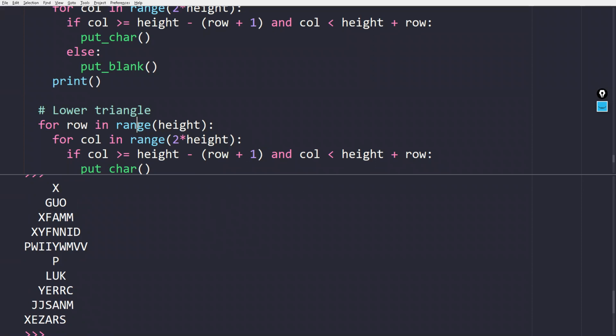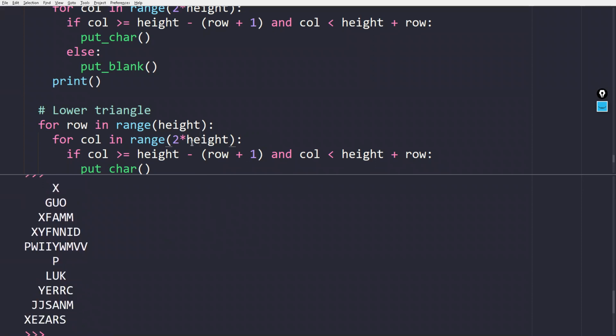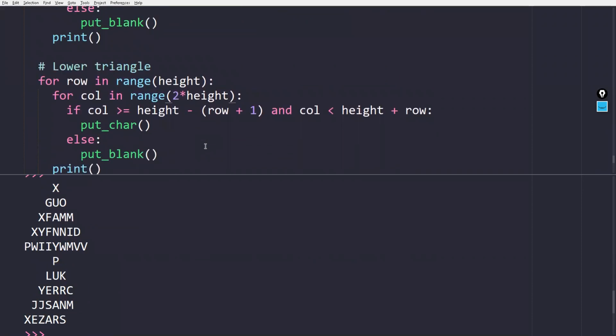Okay, so for row in height, for column in range, the range is twice the height. So this range should be decreasing now. So we want to make this decreasing. So this will be from 2 to say, let's try 1 or to 0 and negative 1. So we will make it decreasing. And let's see if it gives us what we want.